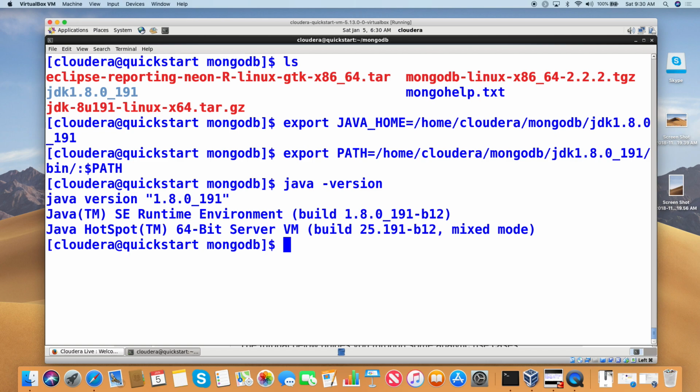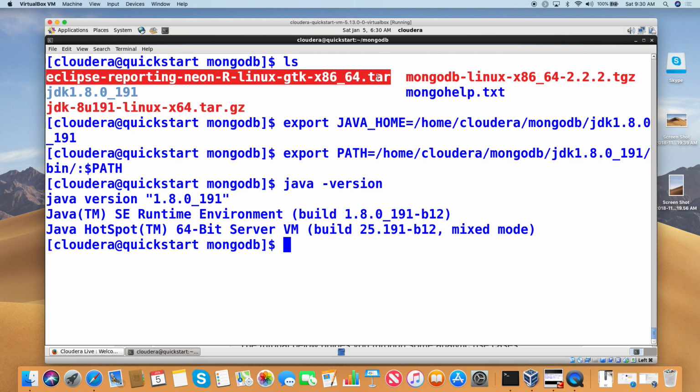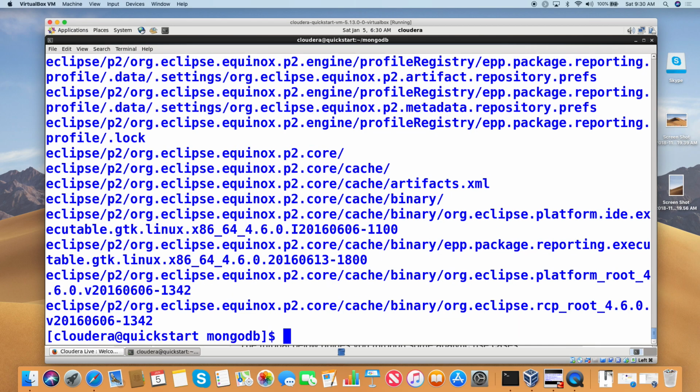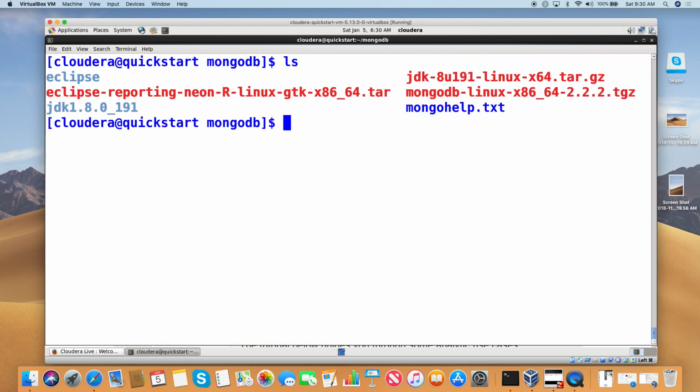I have to extract this file, which is the BERT related file. And as you can see, there is no GZ extension or TGZ extension. So tar xvf eclipse .tar and allow it to execute. So when you look at this one, you will see that a directory is created. Why? Because I extracted it.